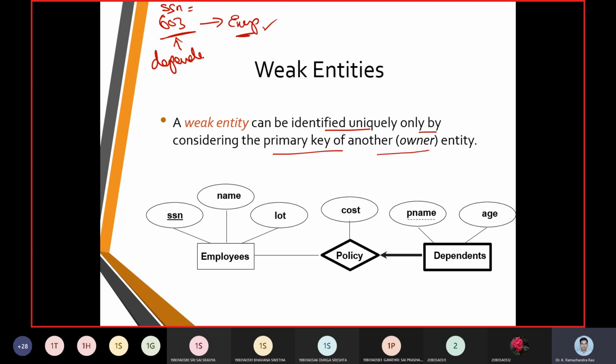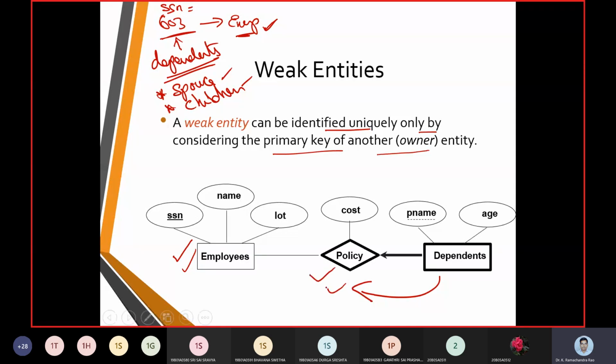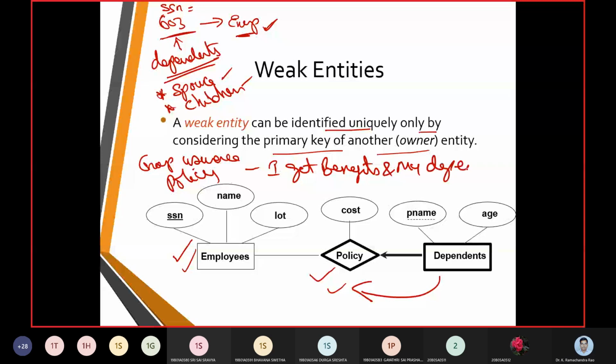As I am treated as an employee, my dependents will also get the benefits of a policy, because I am going to have a group insurance policy. I get the benefits and my dependents also will get the benefits of the group insurance policy.